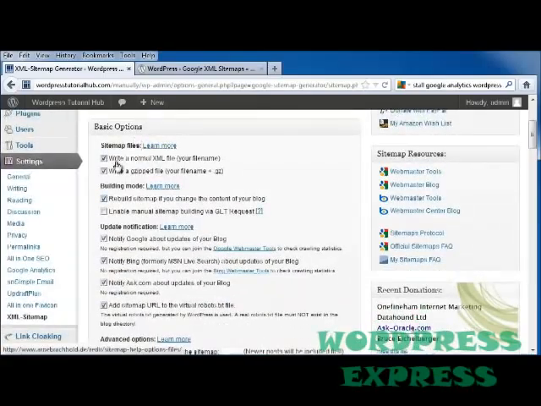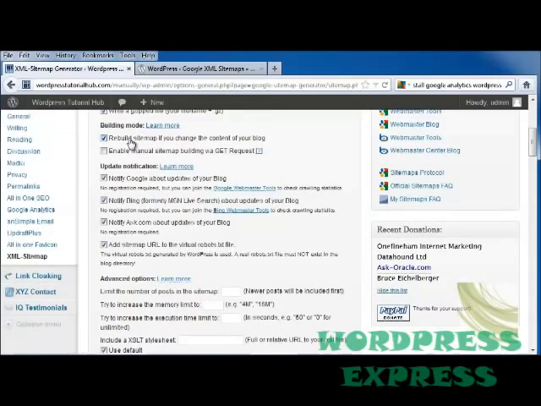Underneath it has basic options, like if you want to write a normal XML file with your file name, or write a gzipped file, which is your file name plus .gz. You can choose your building mode, and this will ask if you want to rebuild your sitemap if you change your content. You should leave that checked just in case you forget later, or you can enable manual sitemap building through a GET request.